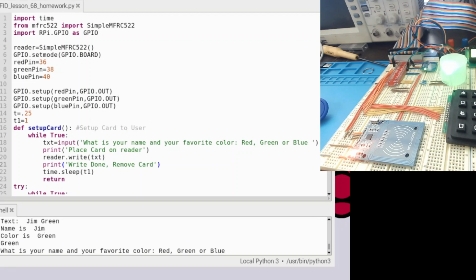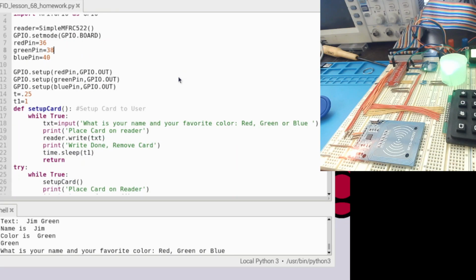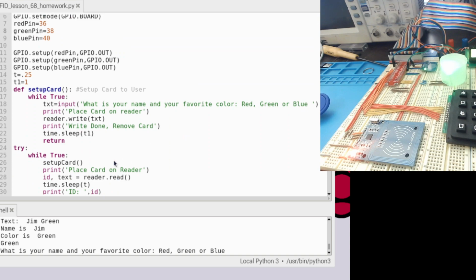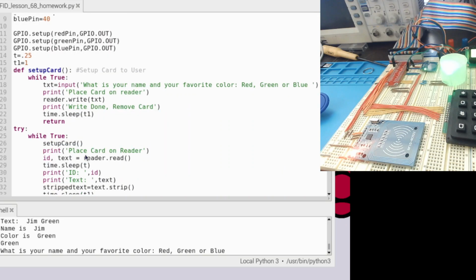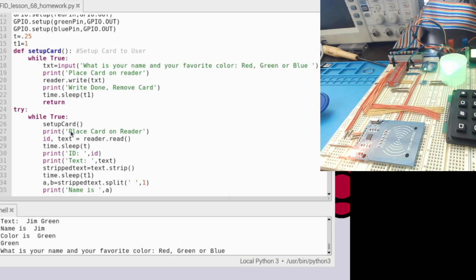What I did was the usual stuff for RFID. Then I added the pins for the red, green, and blue LED on the RGB, and then I set up the pins. Then down here I did a definition, we call it a function, so that when we wanted to read or set up the card, I'll come up here and set the card up with whatever I want to write. And then down here I call setup. That takes it up there.